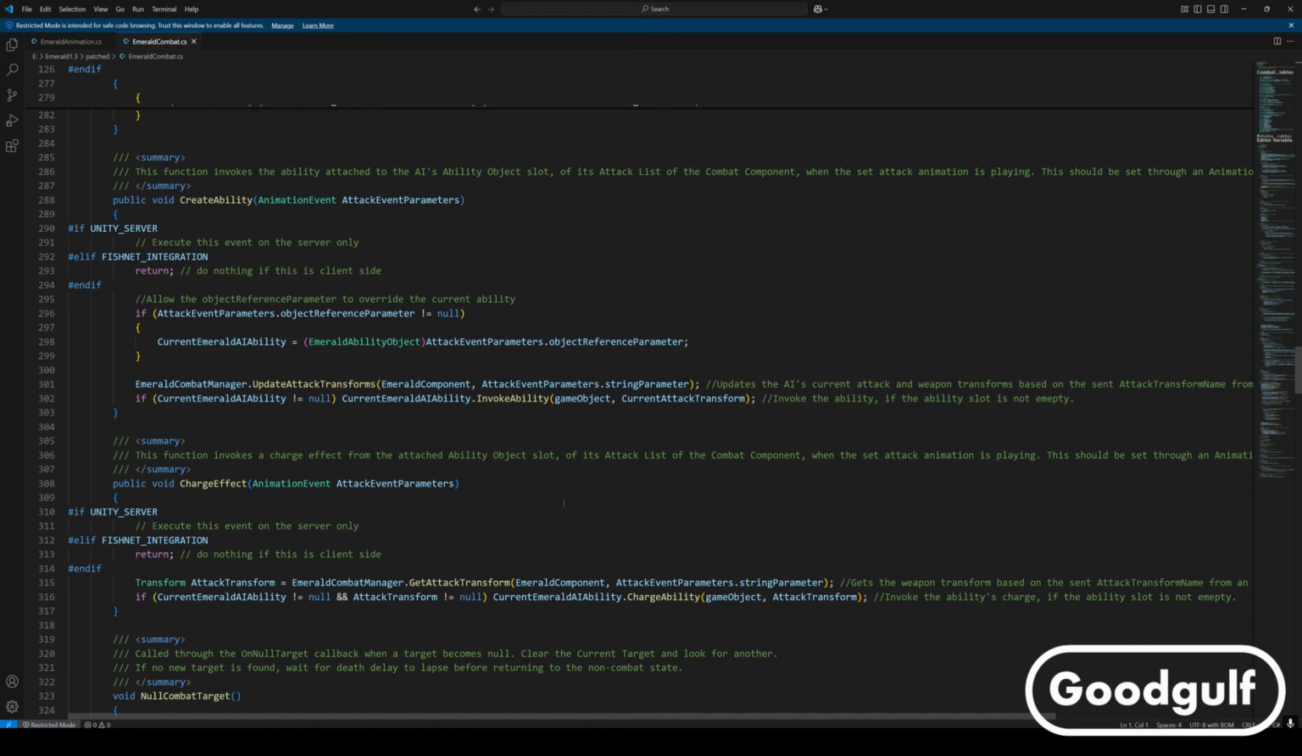In the combat script I made a few changes too. If you look closely at the Emerald AI documentation, you will see that it uses animation events. We want to make sure these events are only called on the server, so that's why I changed the code to escape the method if it's running on a client build.